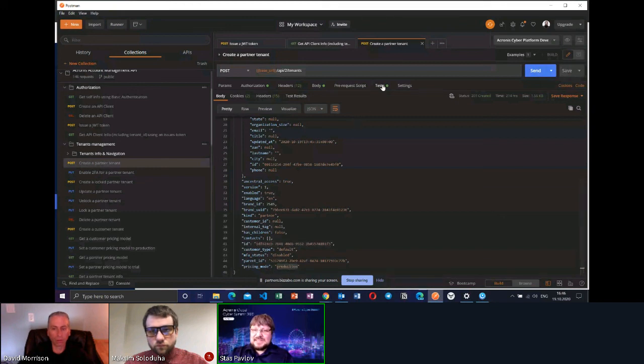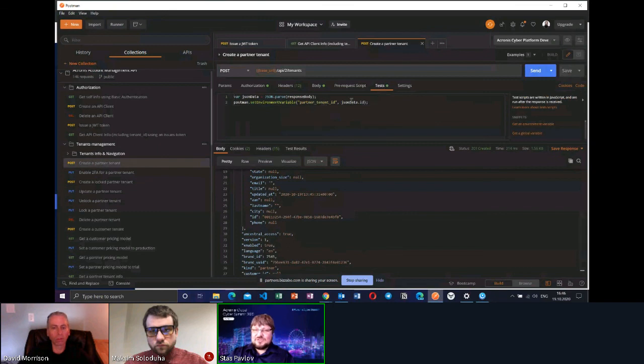Just for simplicity, I put the partner ID into my environment variable. So just quite simple, quite clear. Three calls: issue token, request for root ID, create partner tenants. Then I speak about updating tenants.